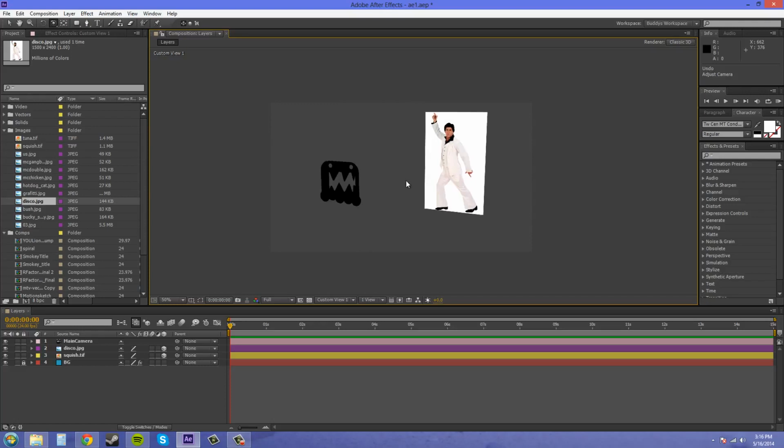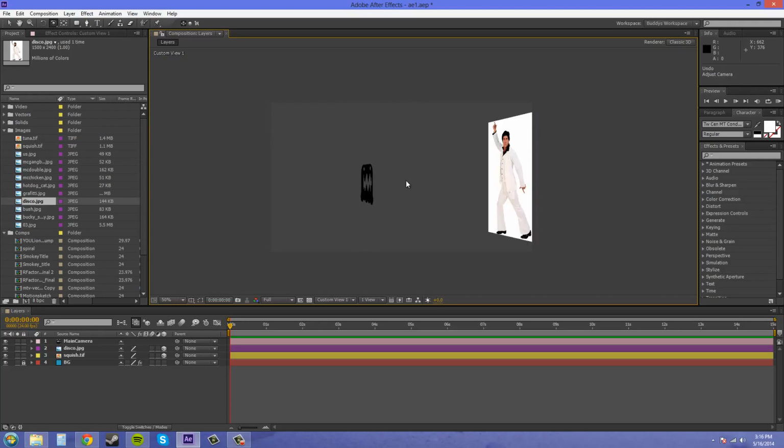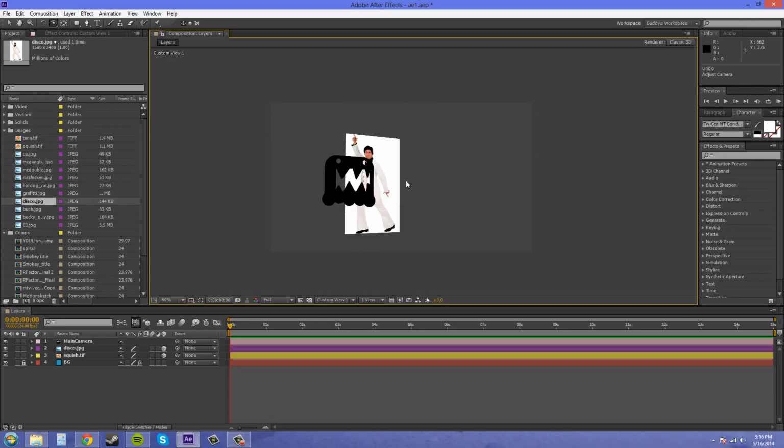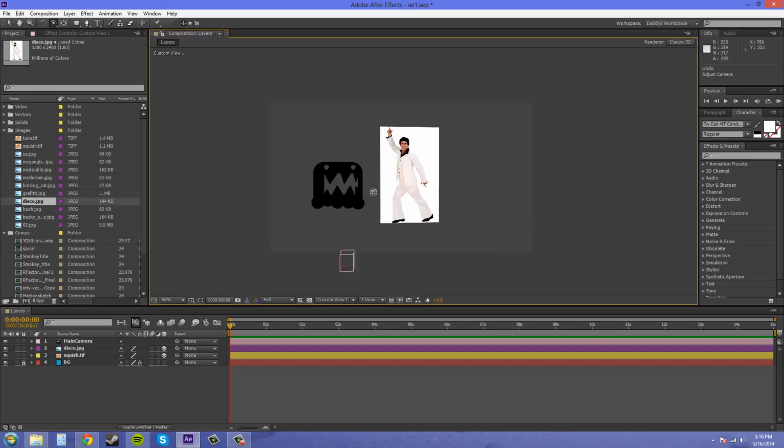Now if you press Control Z, it'll go back to where you last let go of your mouse. And you can see I let go of my mouse a few times, but now we're back in the front here. There's another tool called the Unified Camera tool. And that pretty much is all three of the orbit camera, track XY, and track Z camera tools.